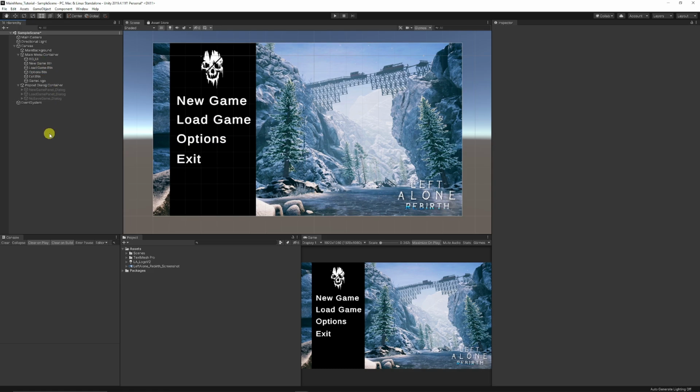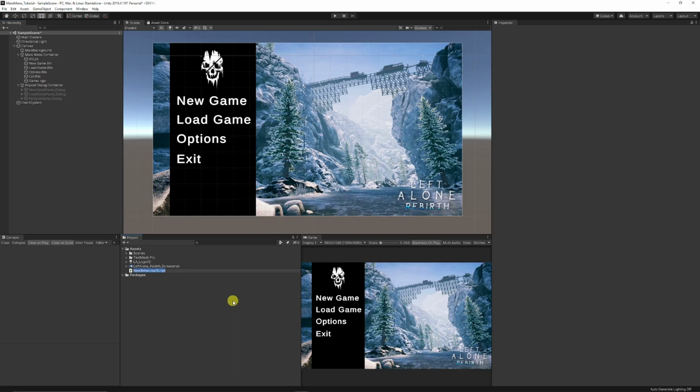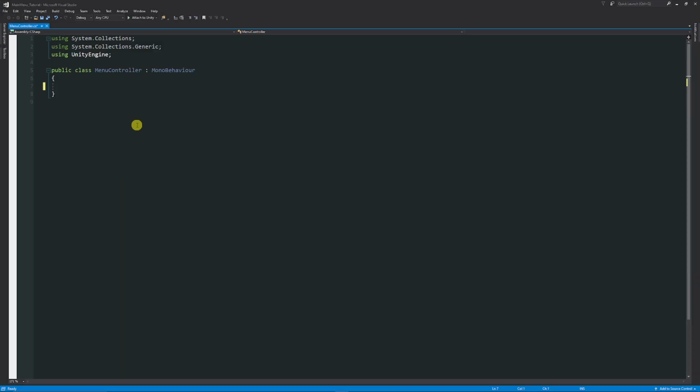So now we'll create a script to control the different things that we're going to do on our yes and no buttons, and also to be able to control the exit. So we'll right click, create C#, and we're going to call this our menu controller. Open up in Visual Studio. So I'm just going to get rid of the starting methods and add some headings, just keep it all neat. We're going to use two namespaces: using UnityEngine.UI and then using UnityEngine.SceneManagement, because we're going to want to use some UI components and be able to load scenes when we want to.